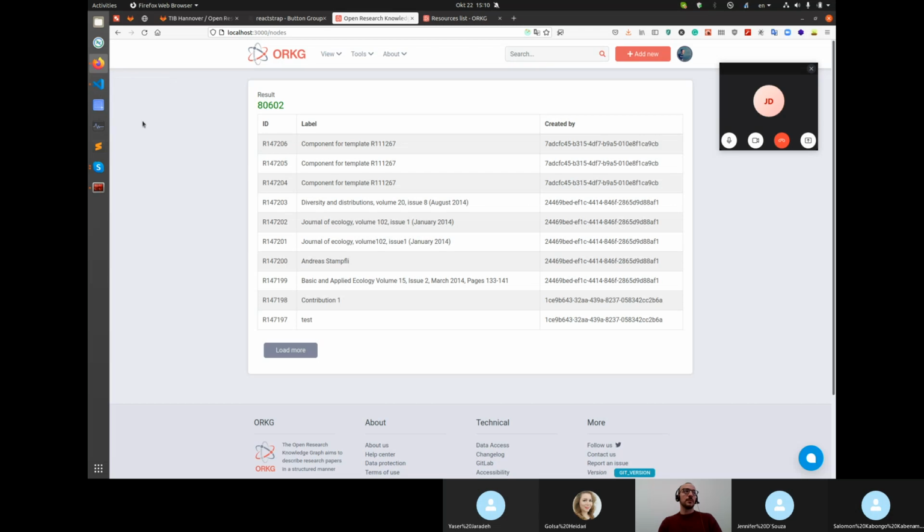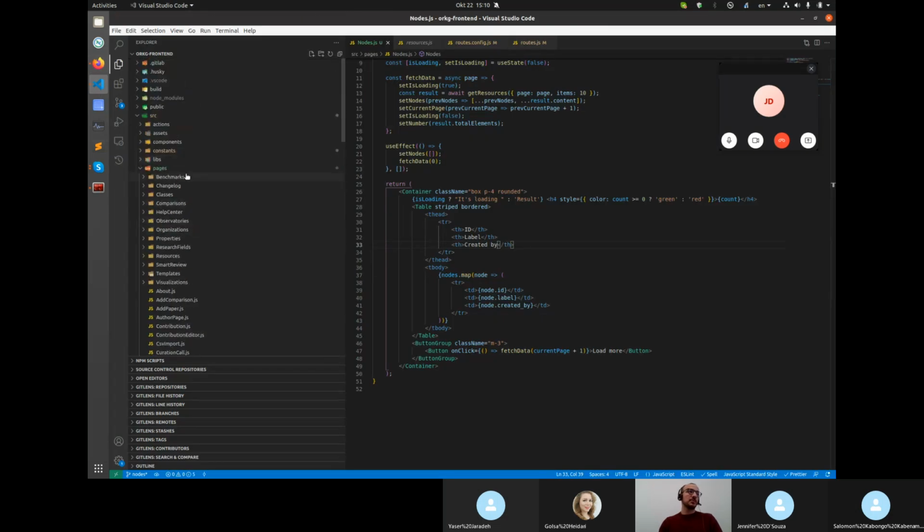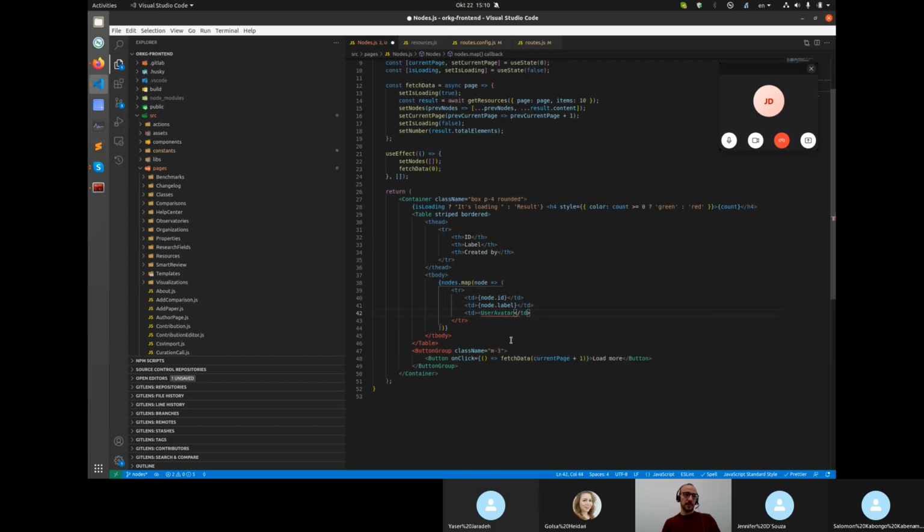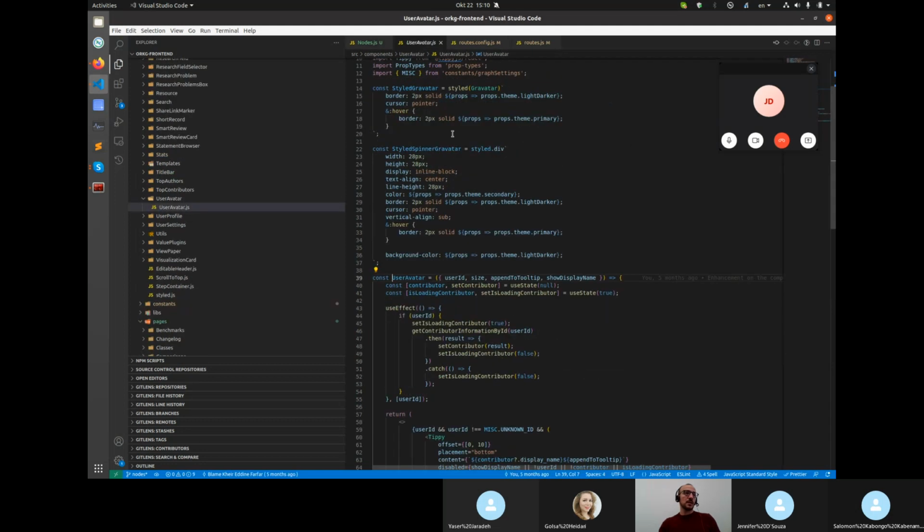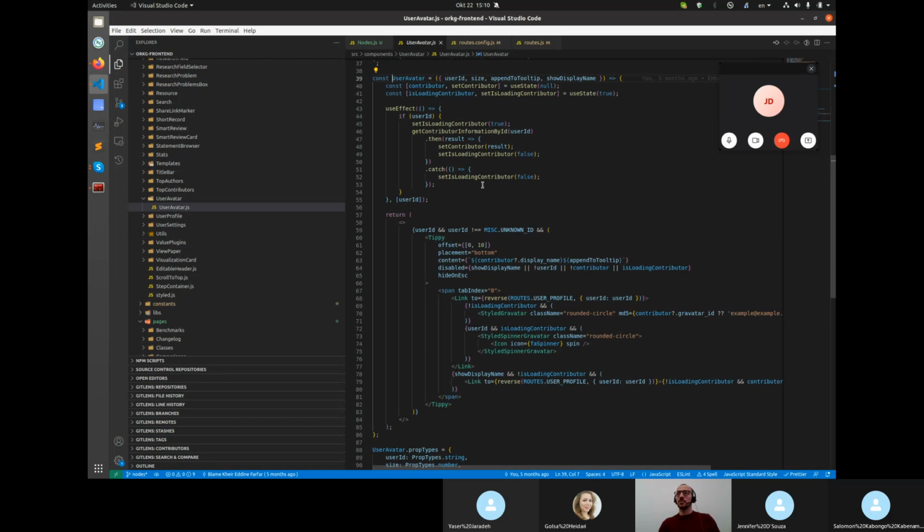And basically, as we said in the beginning of this course, we have some components and you can reuse them. And for the users, we have defined a component. It's called user avatar. Let's say I want to show the user avatar. If I want to see the definition of this, this is a component that you can reuse, and it will basically show the avatar of the user.